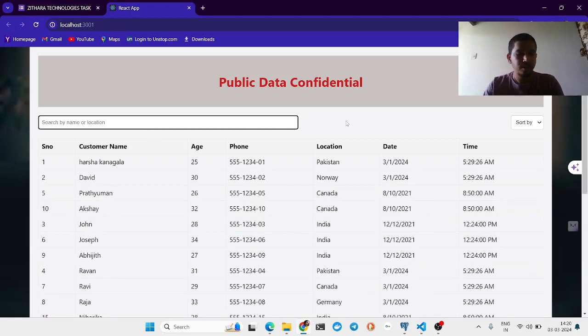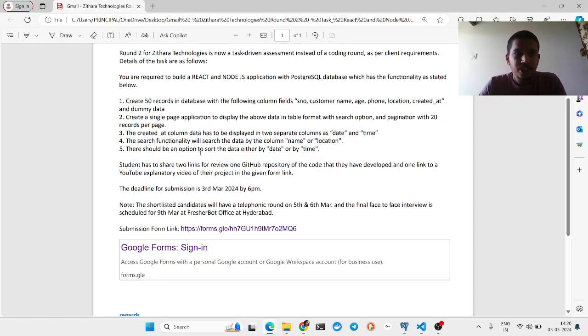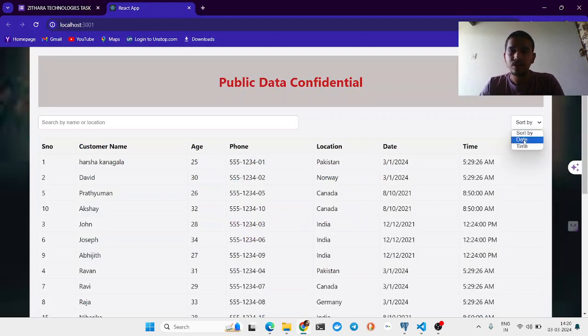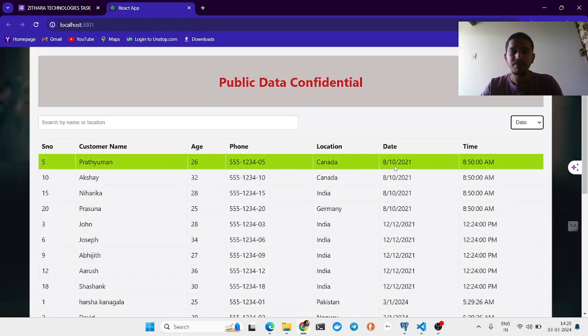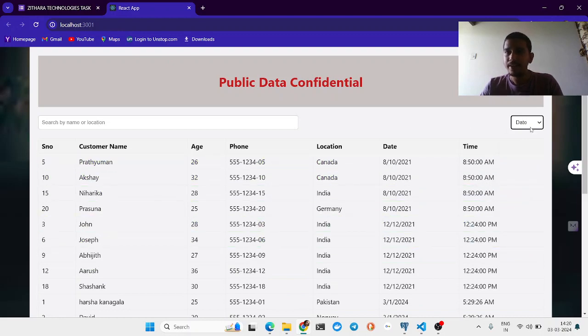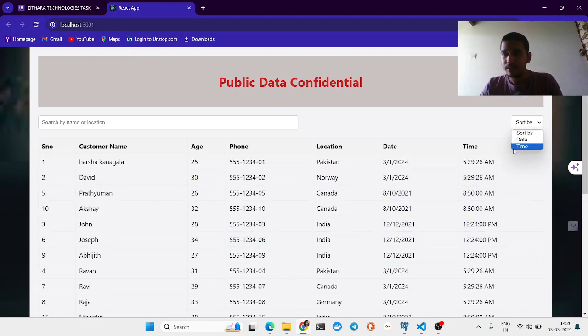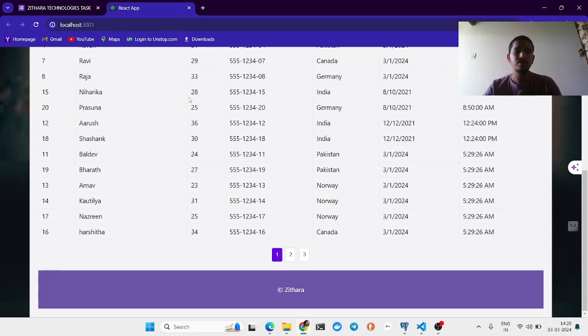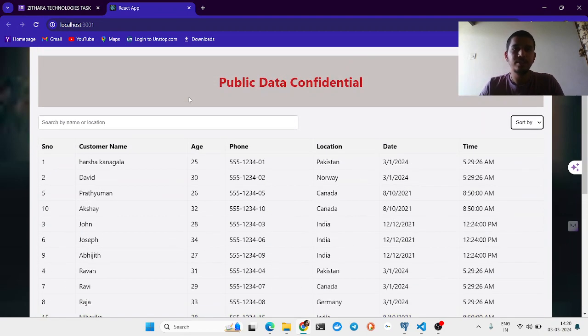And after that, there should be an option to sort the data either by date or time. Okay, so by the date, the data was being sorted by the date. And by the time, the data was also getting sorted by the time. So this was the web page that was asked to be designed by Zithara Technologies.